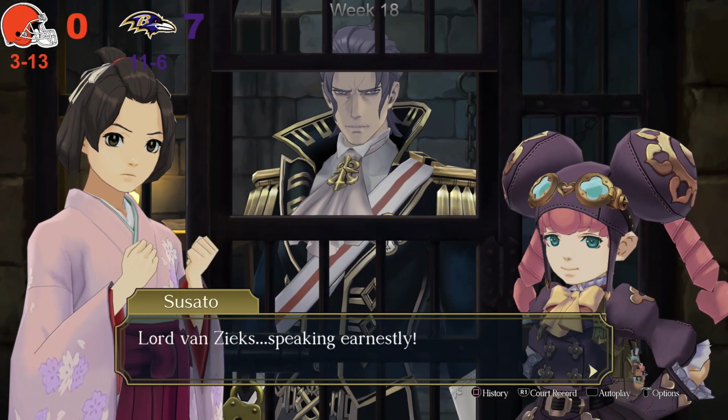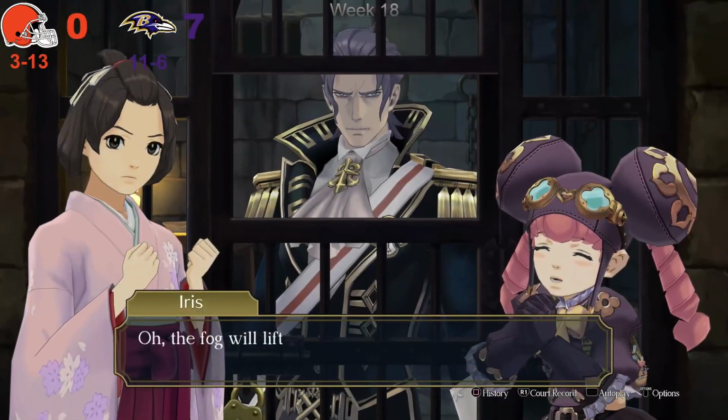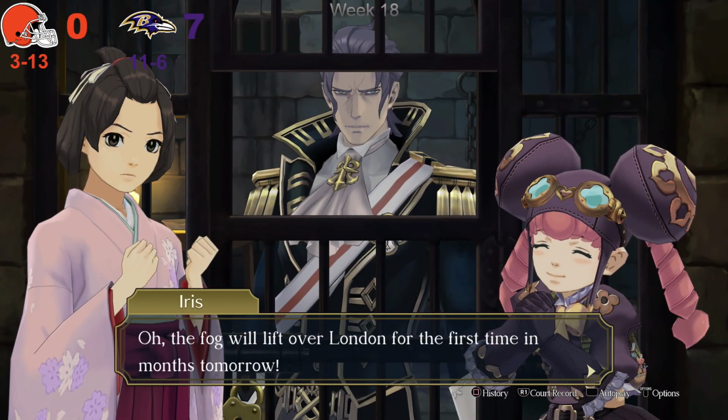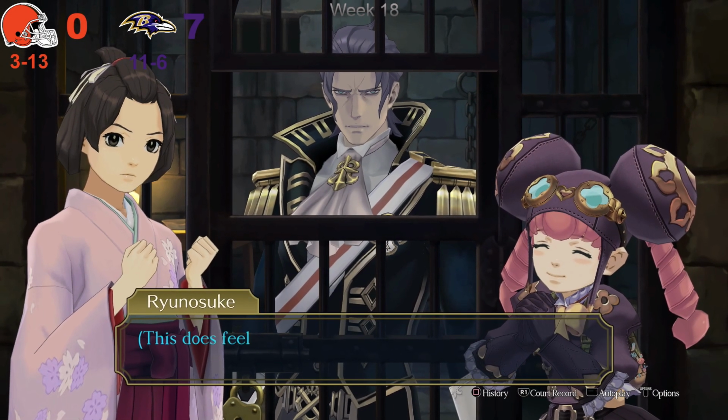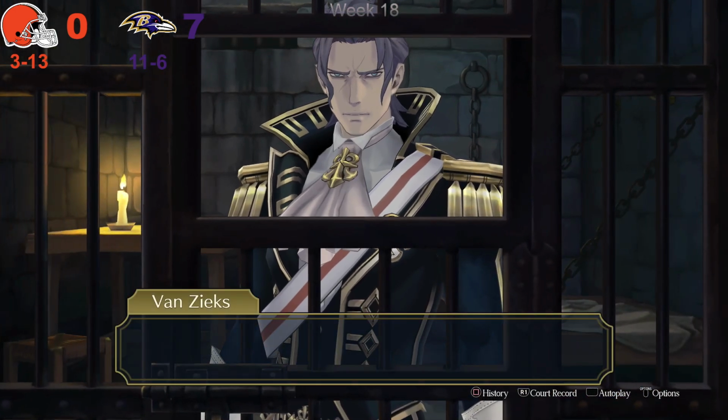Van Six, speaking earnestly. How the fog will lift over London for the first time in months tomorrow. Does feel very, very strange. Give me a sec while I'll listen to the song a bit.